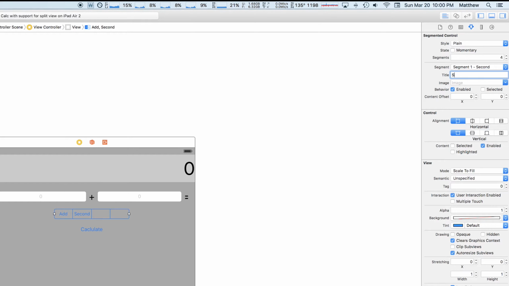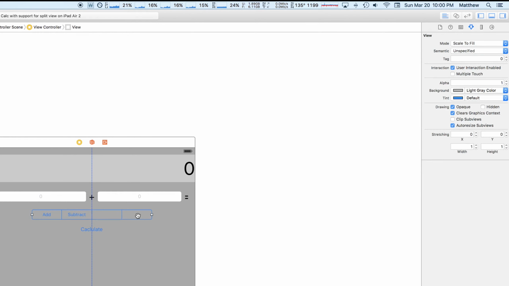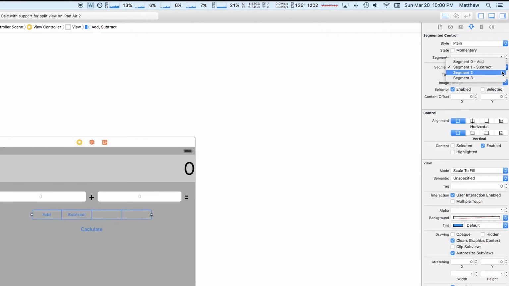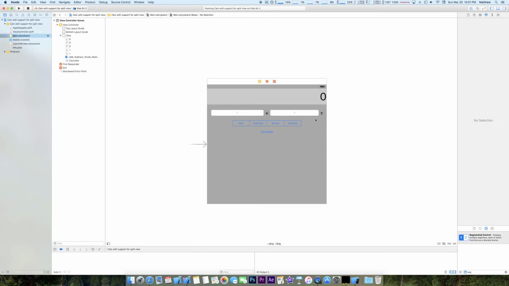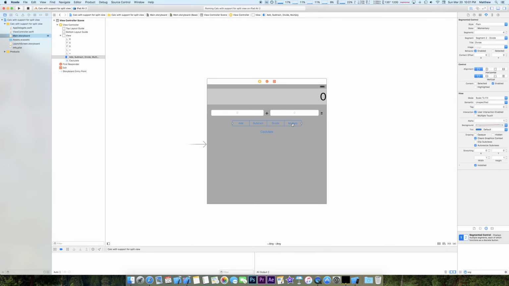This one's going to be subtract. The second one, which is actually the third one in normal counting, but the second one in this, is going to be divide. And this one's going to be multiply. And we forgot to hit enter on that second one. So, alright. So there we have all of the things that we want.